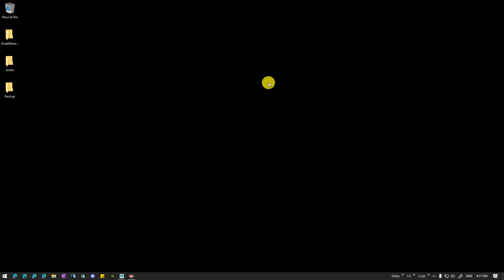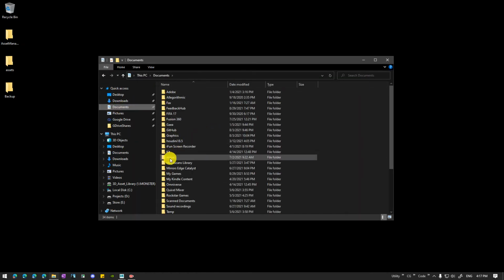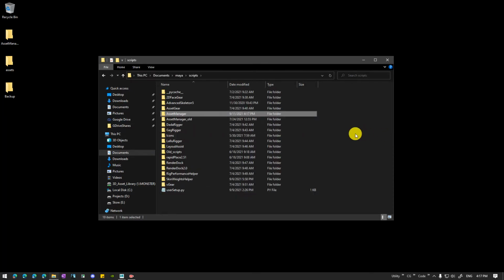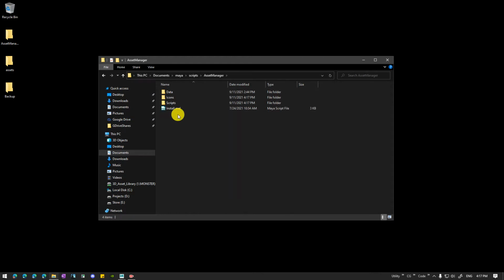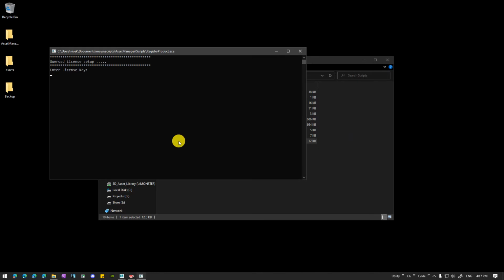If you bought this product from Gumroad, you would be receiving this folder called Asset Manager. First thing you have to do is copy this folder and go into Documents, Maya, Scripts, and paste it here. After that, open Asset Manager, Scripts, and click on Register Product.